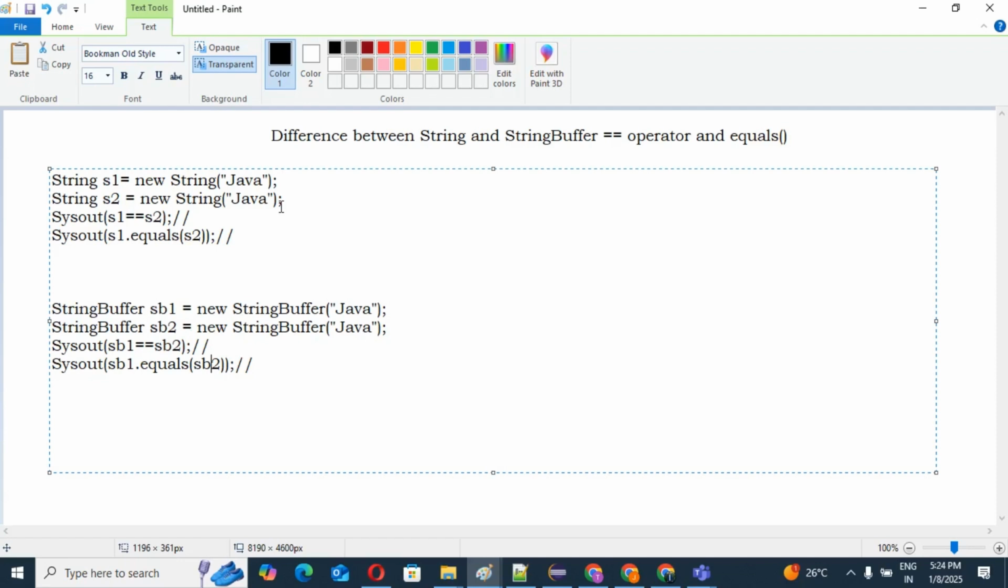Guys, if we use our String class, as I already mentioned in the last video, directly or indirectly we are using our Object class only. Because every class, whether predefined or defined by us, extends the Object class. So the equals method in the Object class is meant for reference comparison.